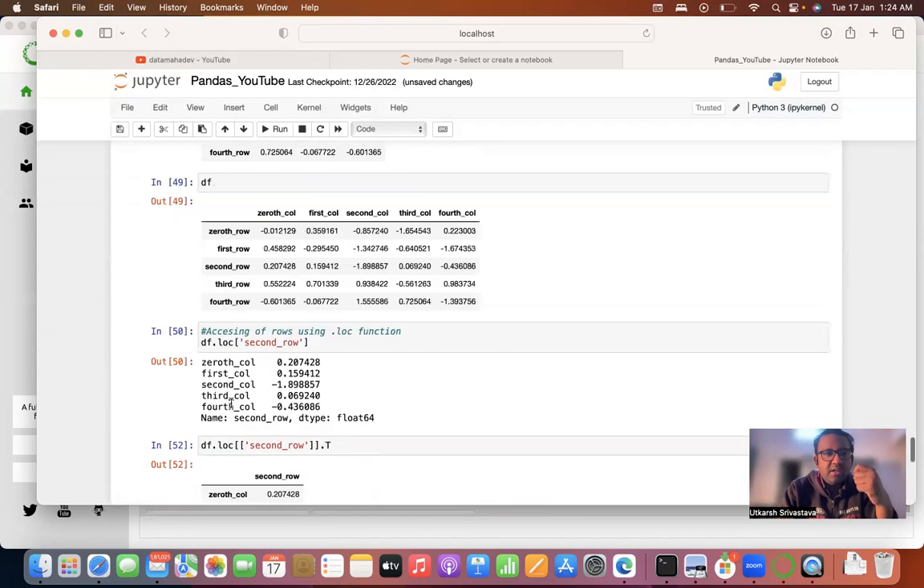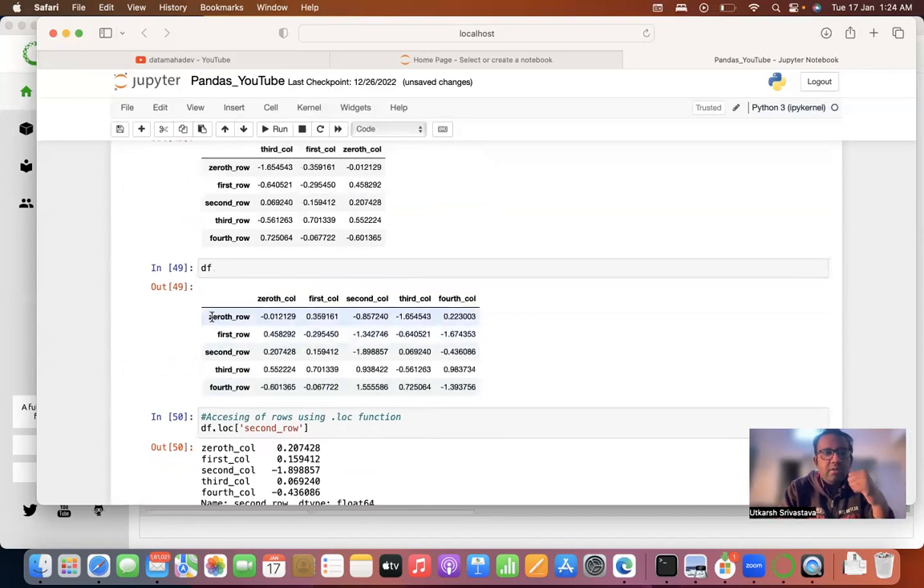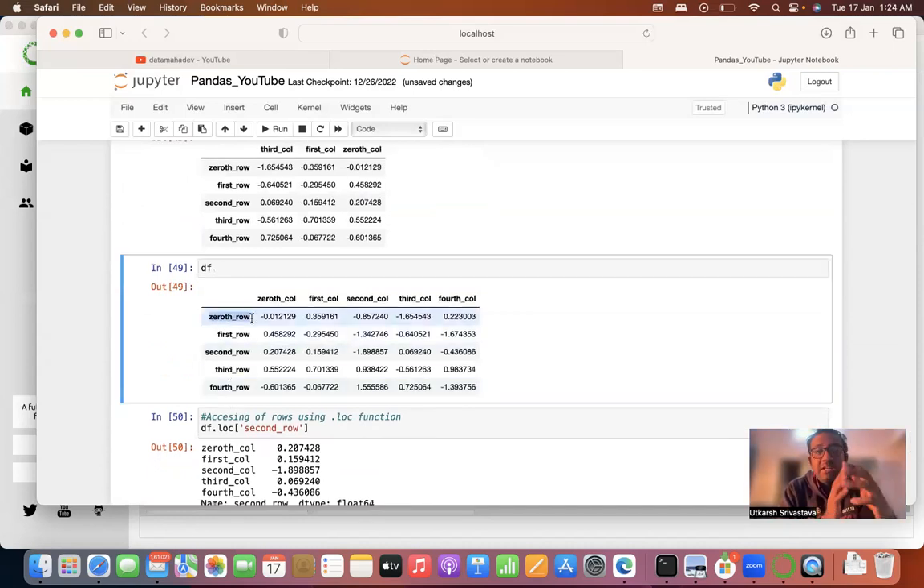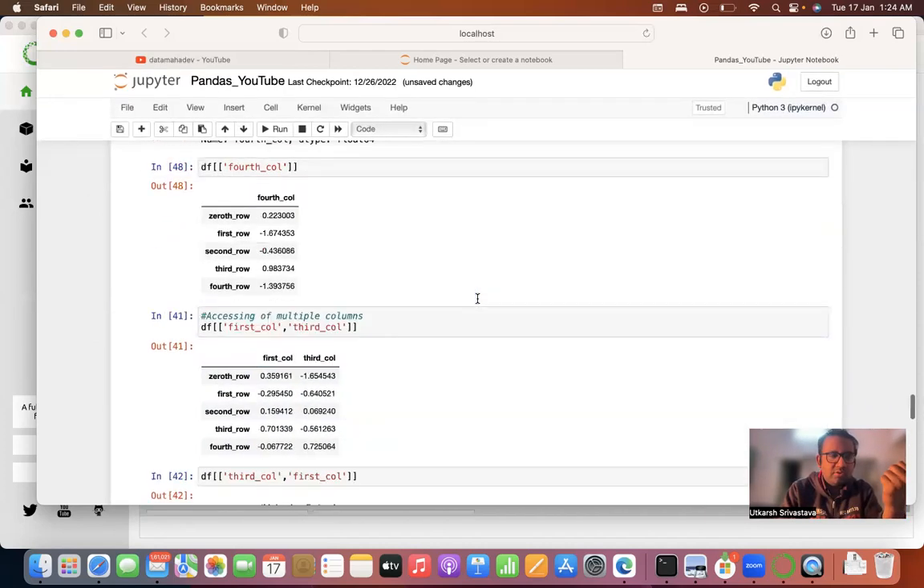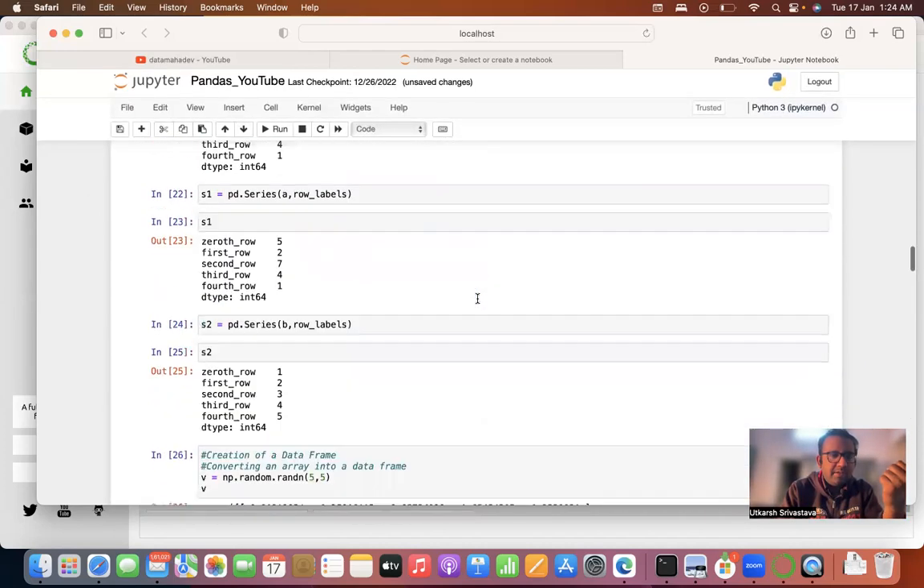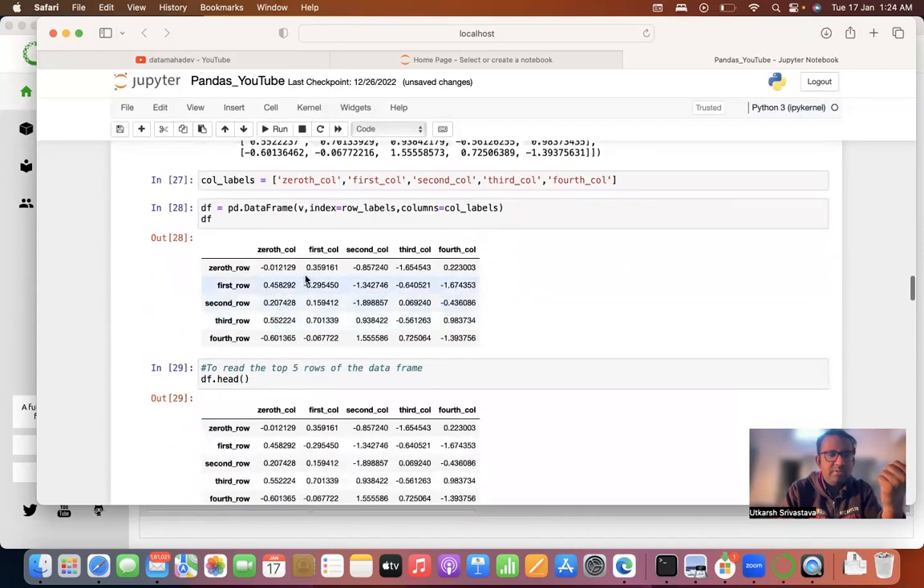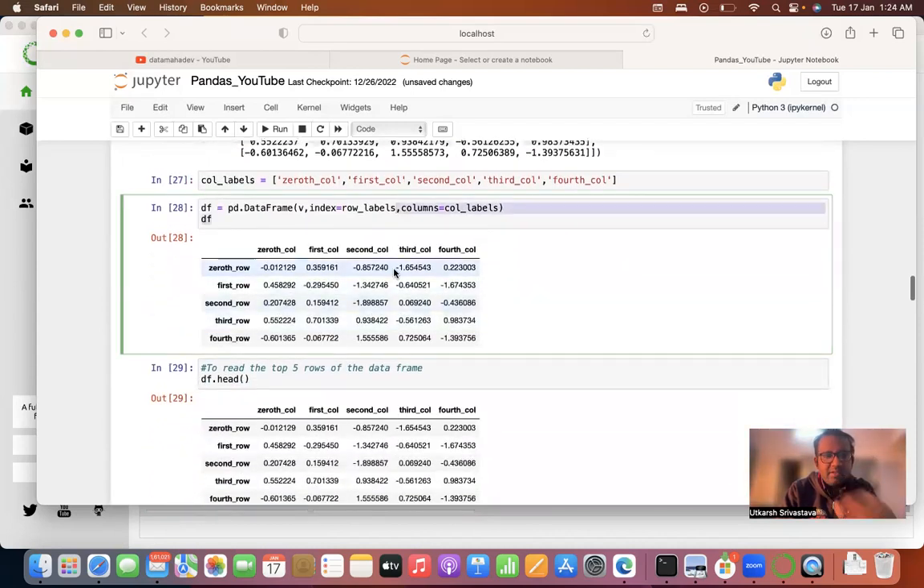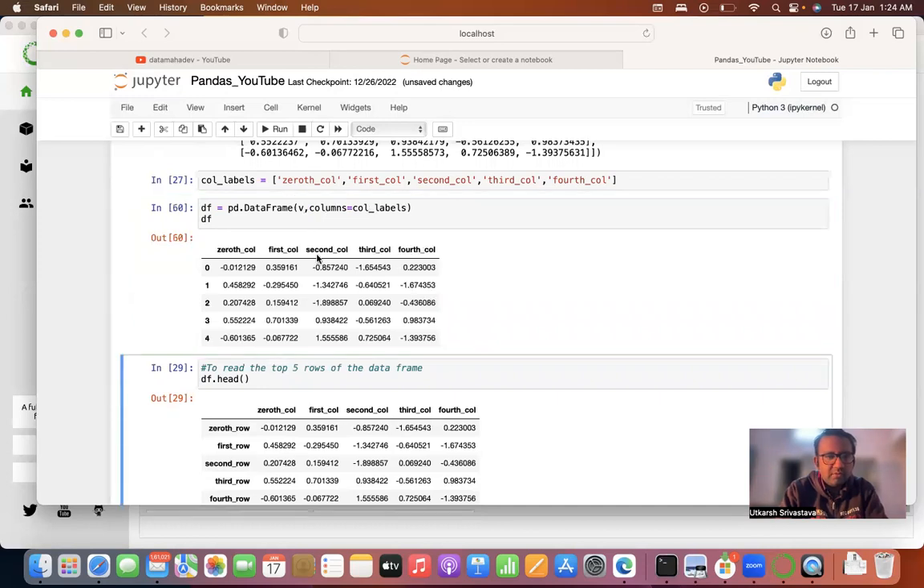what happens is that we don't get the rows named. We don't have a name for rows. We have a name for columns. Definitely we'll have names for columns, but we won't have names for rows. Let me give you a look. Names for rows will be just simple, like if we, let's say, remove index equal to row_labels, 0, 1, 2, 3, 4. This is how our row names will be.